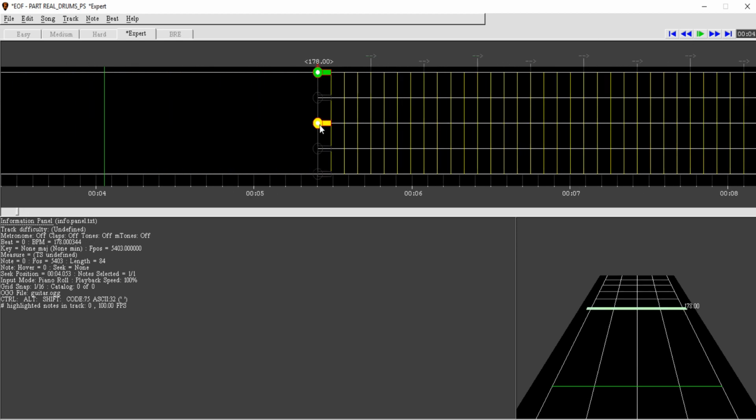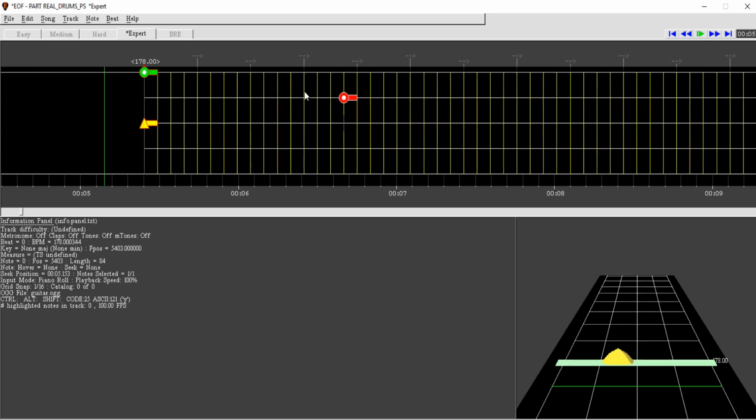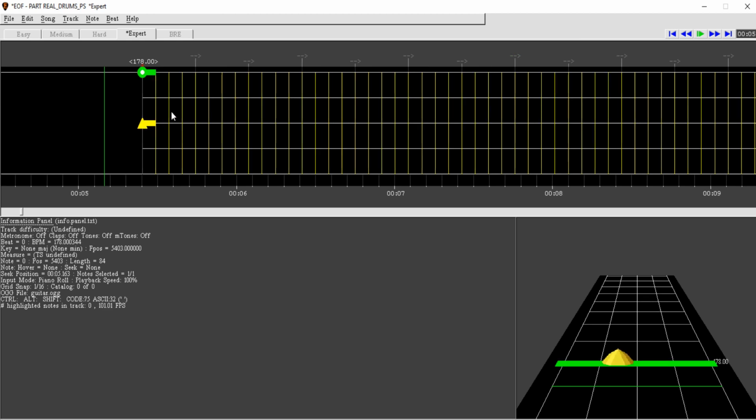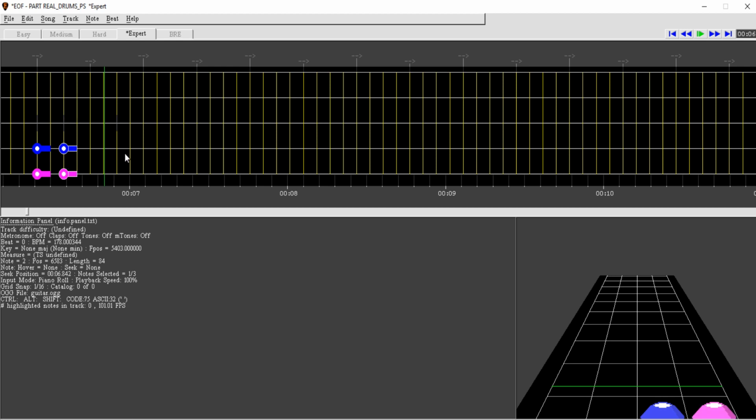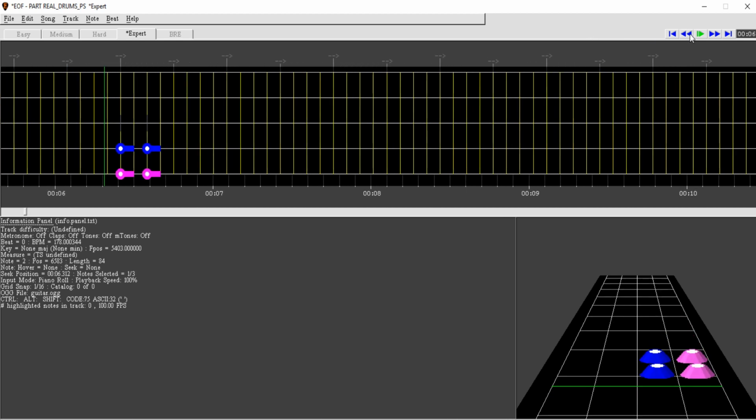Kind of listen to the part a little bit and just get a feel for it. Just one crash. And those are hits on the floor toms.